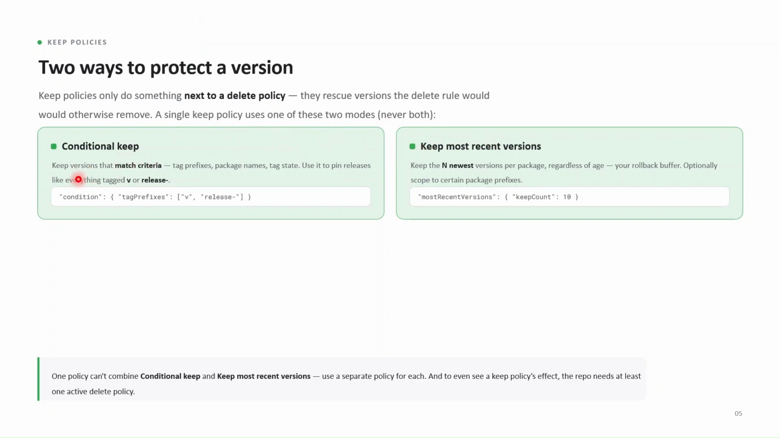So conditional keep. We can keep versions that meet our criteria, like tag prefixes, package name, tag state, or use it to pin releases. You can use a condition and we can use a tag prefix. If it starts with v or release, keep it safe. Or you can use keep most recent versions. If you want to make sure your newest 10 images will not be deleted, you can set keep count to 10. So it will not touch your newest 10 images.